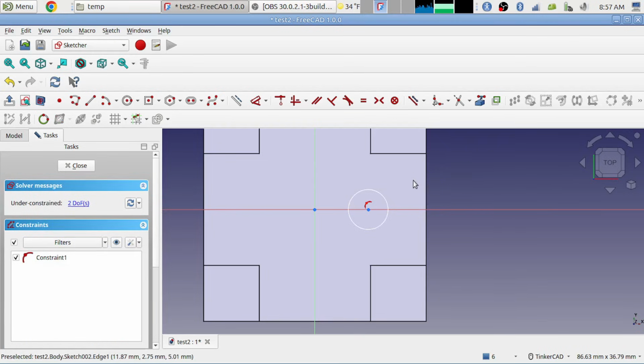Okay. And I'm going to bring in this edge of our outer box, and I want to make my circle connected to that edge. So I'm going to bring my circle, select it, select this edge, and add a tangency constraint. So the edge is tied there.